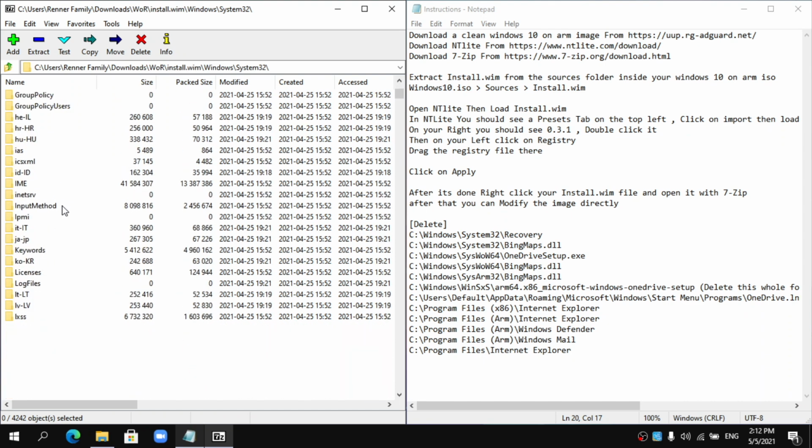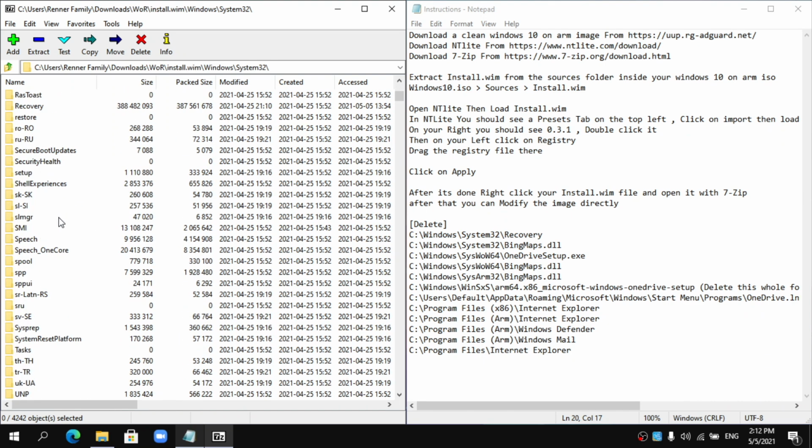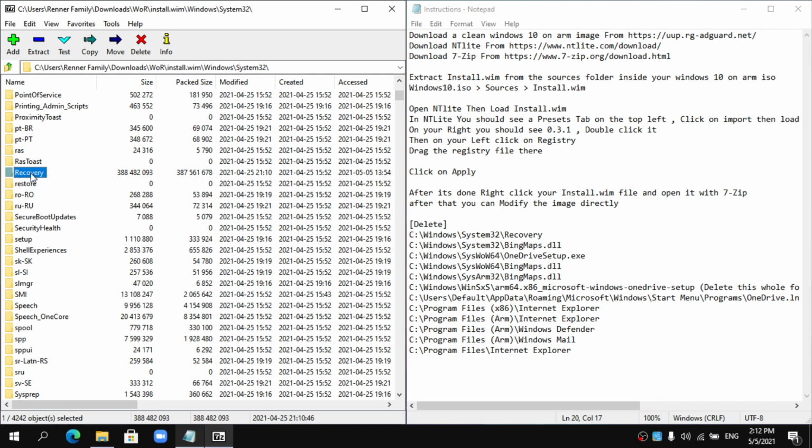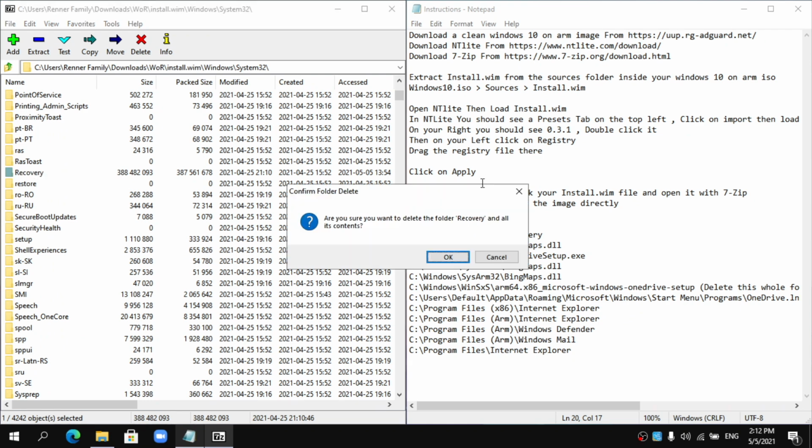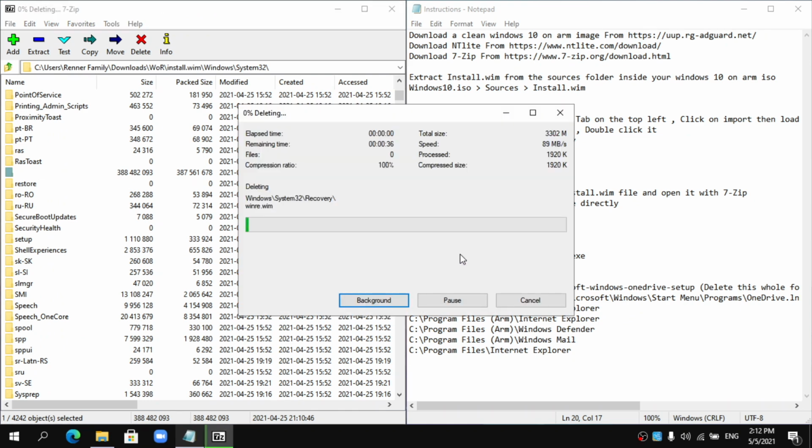We're going to go down to Recovery, so search for the R's right here. We have recovery, and we're going to totally delete recovery because recovery on the Raspberry Pi really doesn't do anything. So there's no reason to have it on your system, making your system more bloated. Just delete it because who needs it?